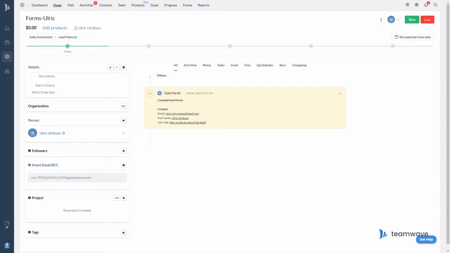And that about sums it up. You now know everything there is to know about web forms.